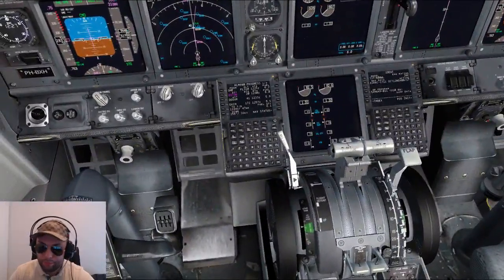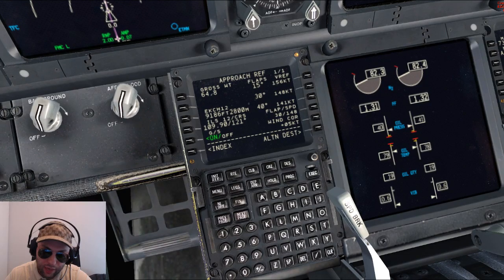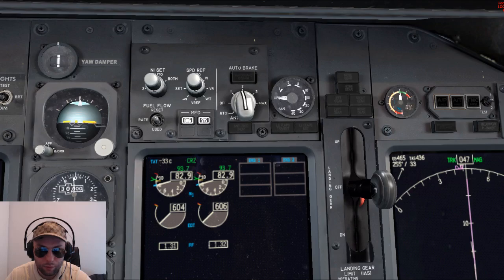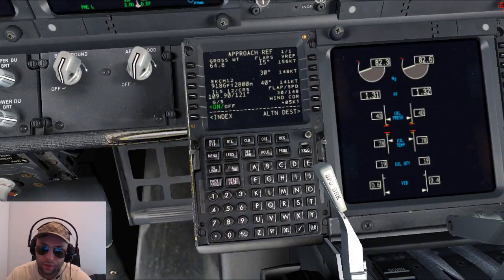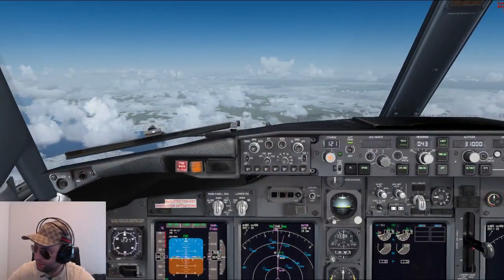Alright. Landing runway length is 2,800 meters. Let's select autobrake 2 for the landing. Flaps 30 for the landing, of course. Speed 148.